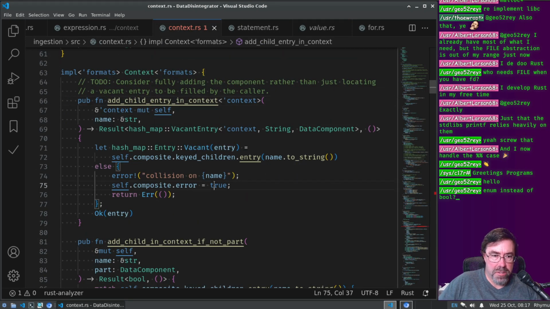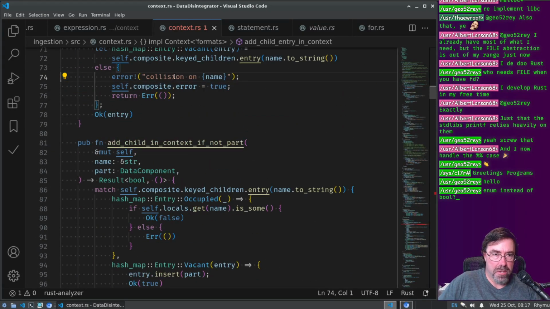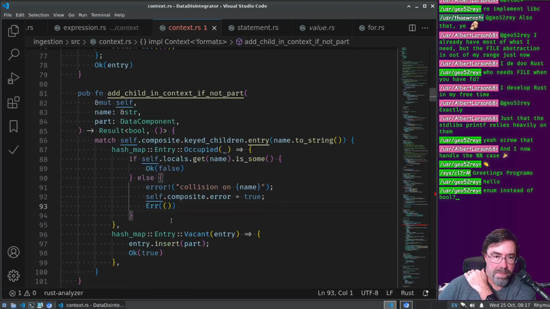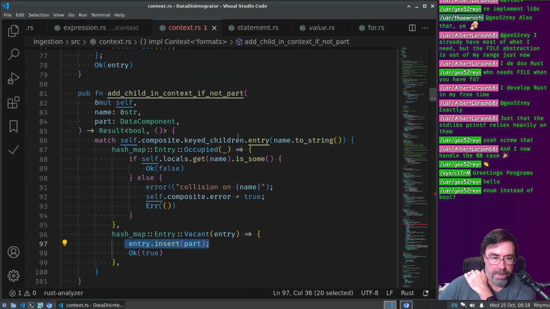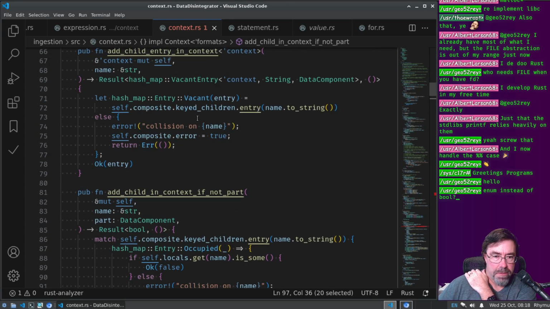We also forgot to set the composite error and do the diagnostic here. I'm just wondering, do we not do this insert? So there, maybe we return an optional vacant entry, just so that it's similar to this one.